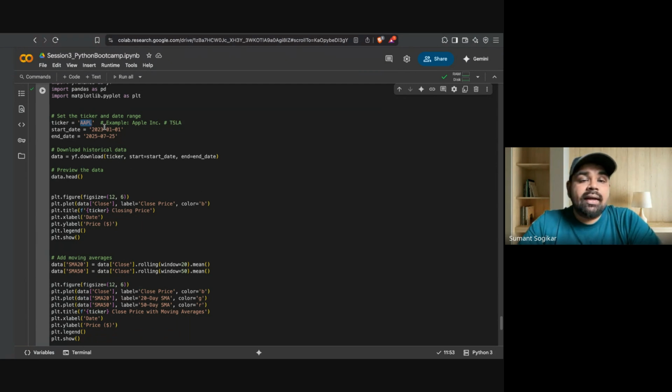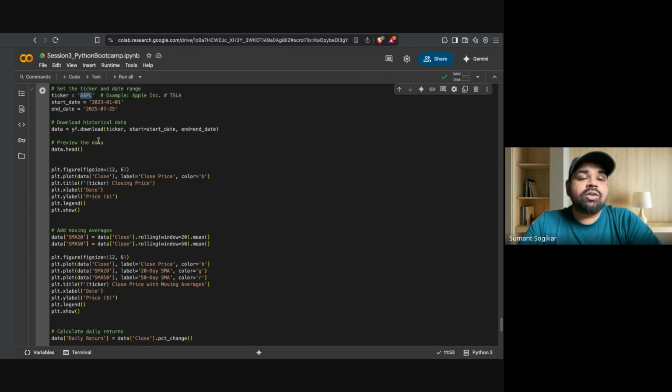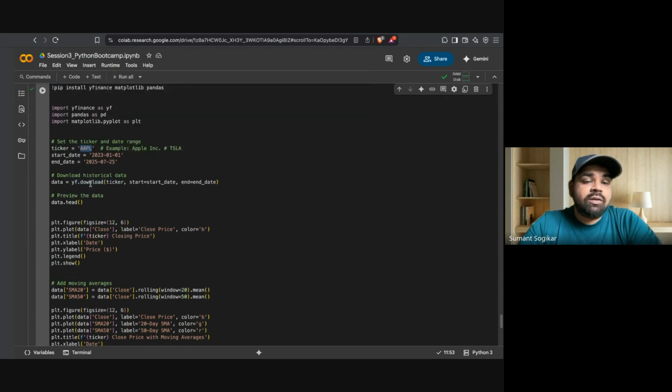Okay, and I can say this is the start date and the end date. I want the stocks between these two dates. If I use this library, yf, which is Yahoo Finance, I can directly download from their database or website. All I have to do is get that particular ticker, which is the name of the stock, and the start date and end date.